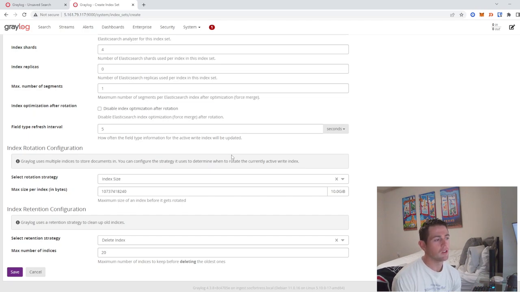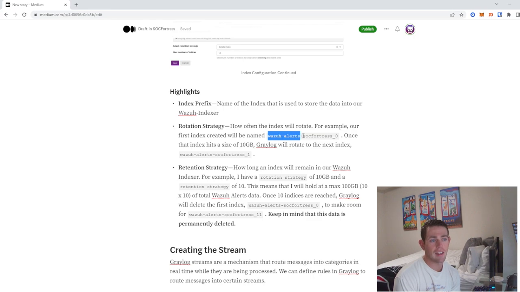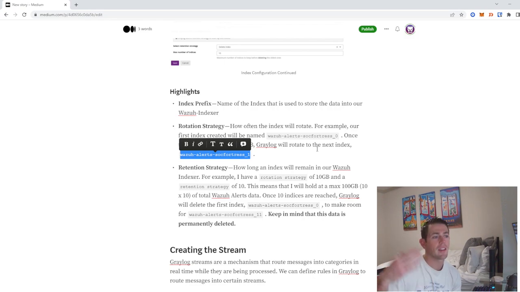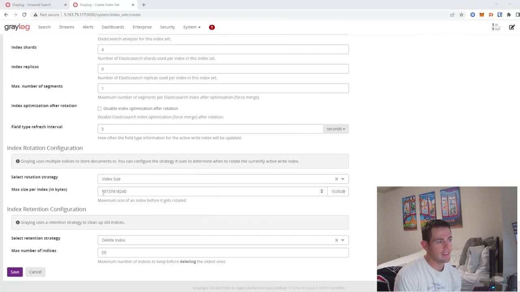So what Graylog is going to do is, once my index hits 10 gigs, it's going to rotate to the next index up. So the first index that's going to be created is going to be wazuh-alerts-sockfortress_0. Once I save this index off, Graylog is going to create this index for me. Now, once this index hits our 10 gig size, Graylog will rotate to the next index, and that will be wazuh-alerts-sockfortress_1. And this process will keep going and going for as long as the index set remains alive. That is what this setting is allowing us to set here, and you can set it to whatever use case fits your needs.